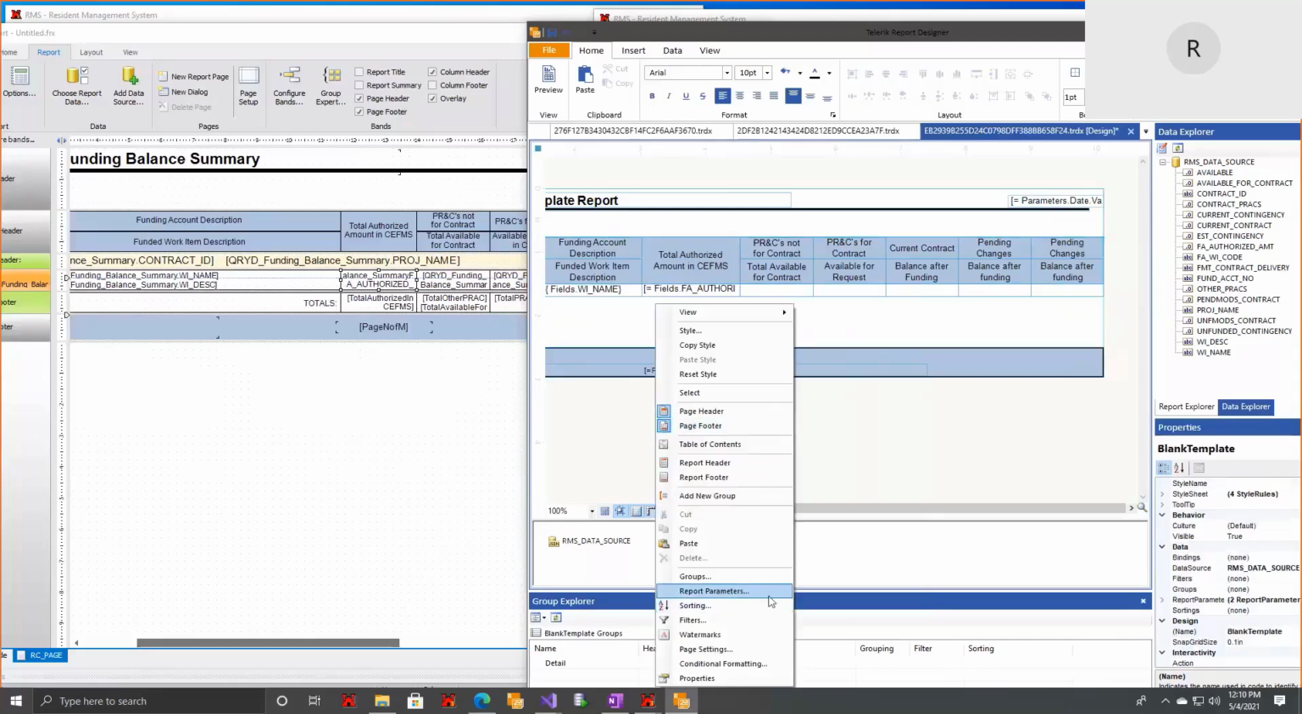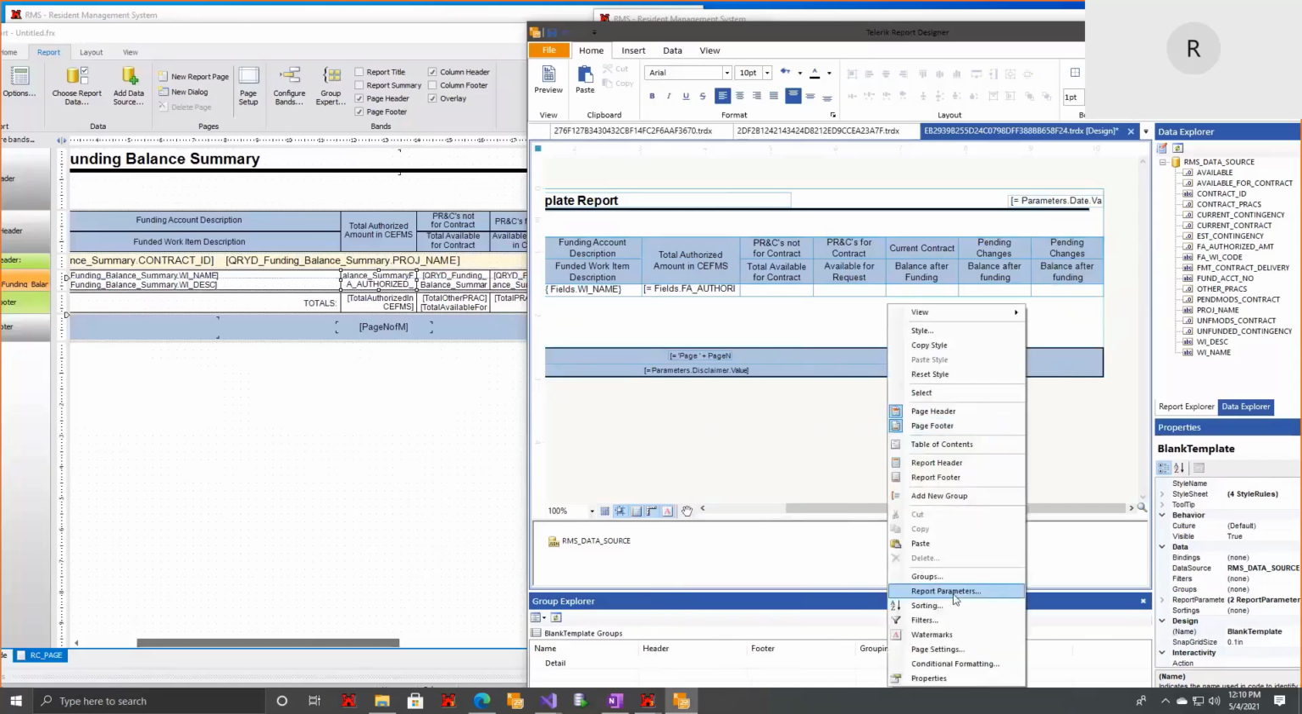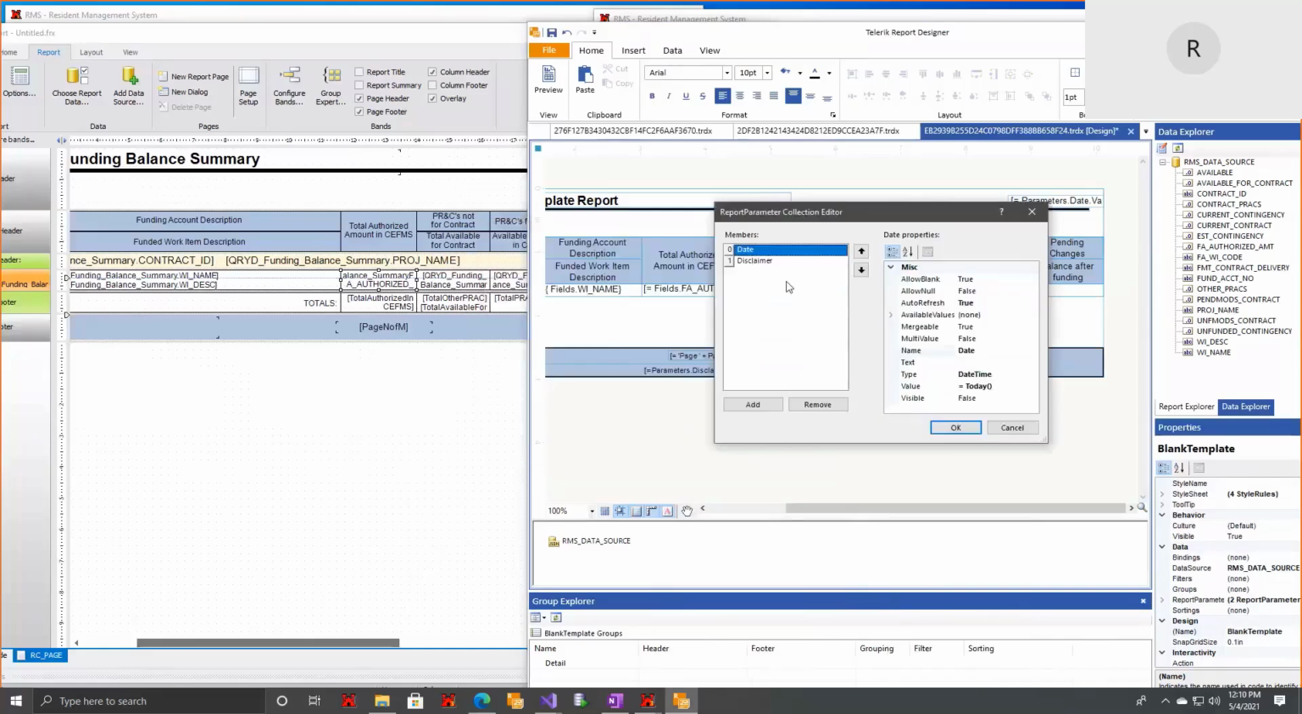But before I do, I'm going to create what's called a report parameter. If you right-click away from the canvas and select report parameters, you'll see a pop-up come up, and you'll see we already have a couple of parameters. We have one for the date, and we have one for the security marking down here at the bottom of the report. I'm going to go ahead and add another one.